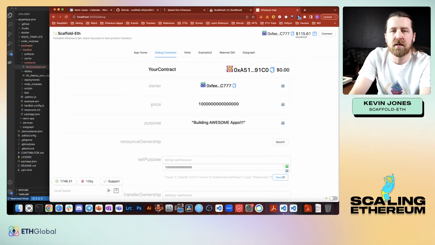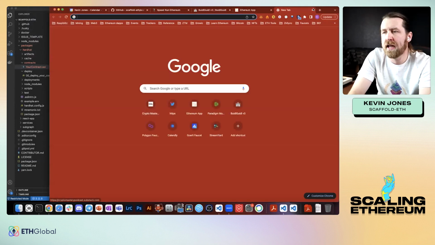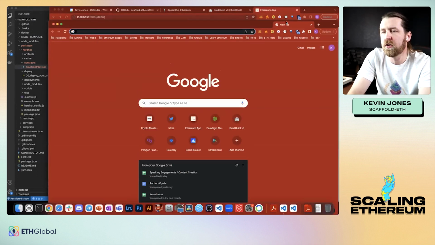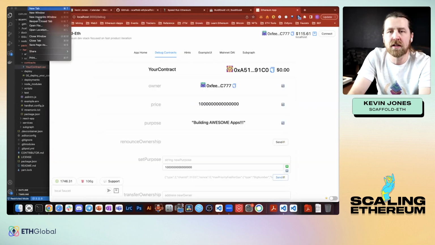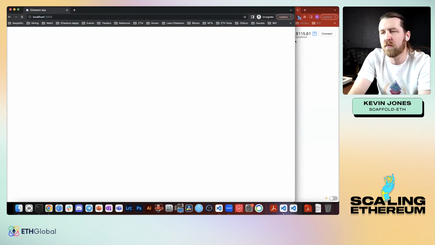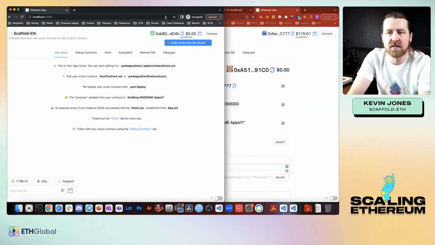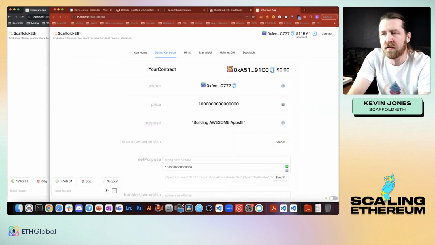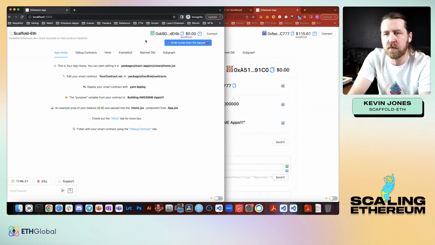So now I want to talk a little bit about the burner wallets again. I'm going to open up a new incognito window. File, new incognito window. And I'm going to go to localhost 3000. So we can see now that we have a new instance of our burner wallet. Now, here we have like this kind of purple, green, blocky dude. Here we have like a yellow and green blocky dude.